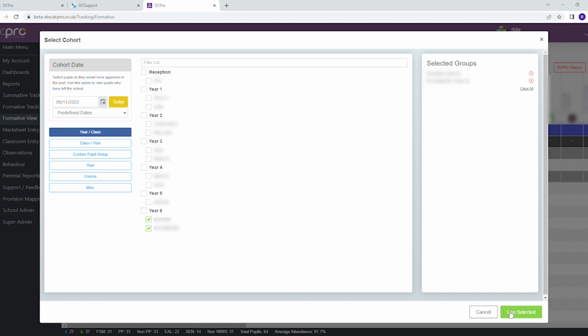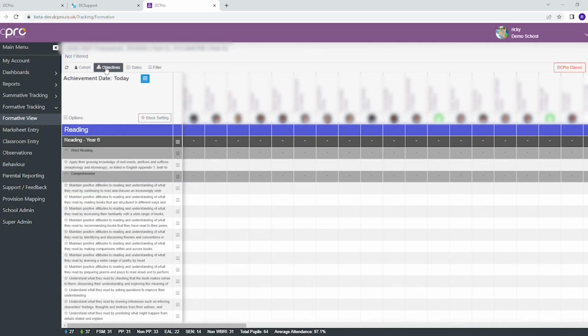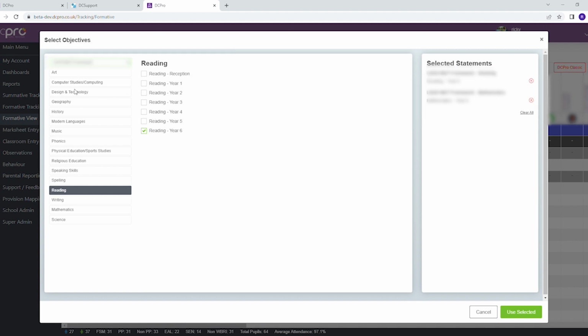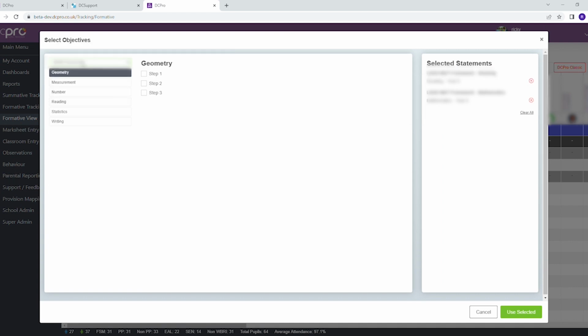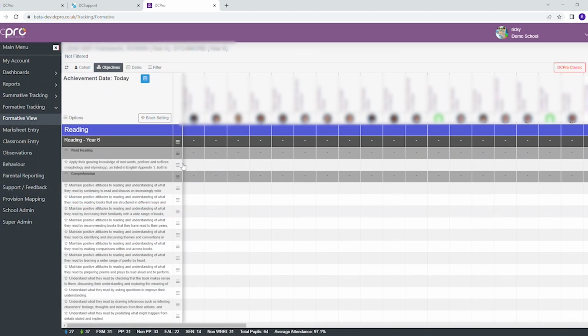And then also you've got the objectives here, so you can choose whichever framework you want. You can leave multiple things on at the same time if you wish to. You don't have to. But this is how you navigate where they all are and whichever year groups you want to look at. So you get pupils across the top, objectives down the left.